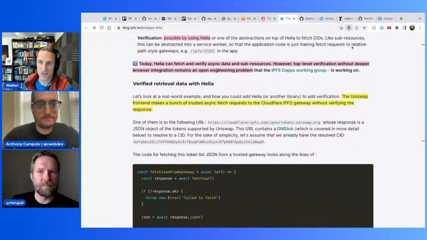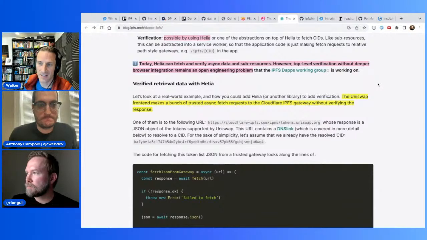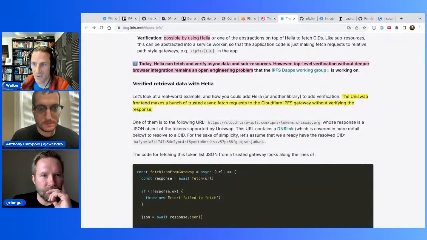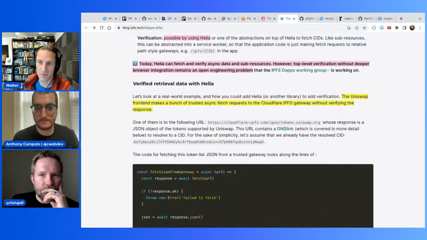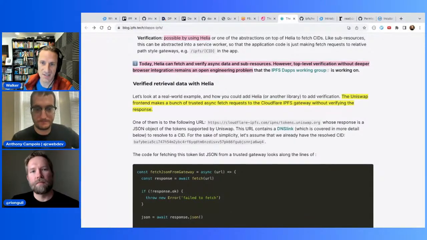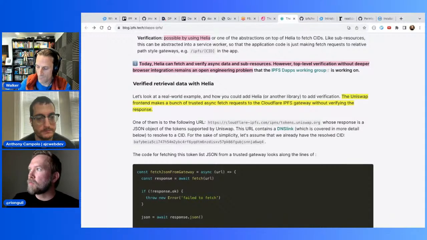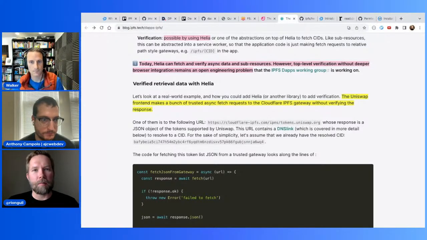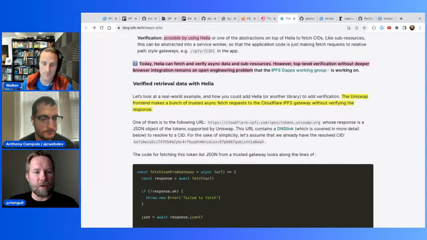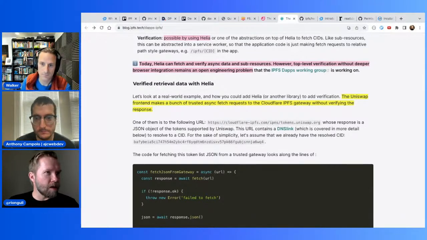Today, Helia can fetch and verify async data and sub resources. However, top-level verification without deeper browser integration remains an open engineering problem. That's exactly what I just talked about. The shell to interpret IPFS hasn't been solved yet. Mm-hmm. And what is that problem that they're alluding to? Explain it with a little bit more detail. What problem they're trying to solve and what is not quite solved yet.